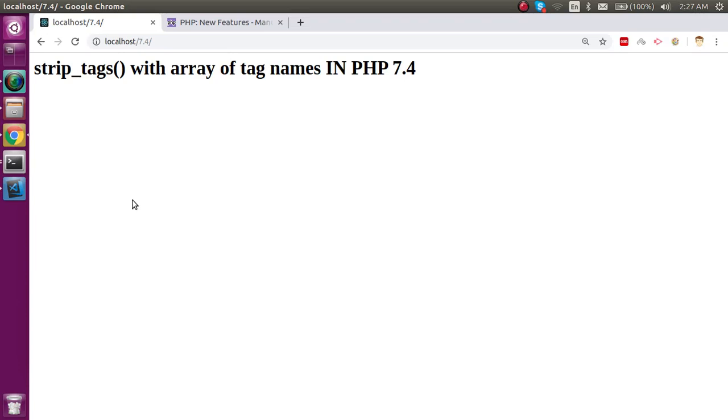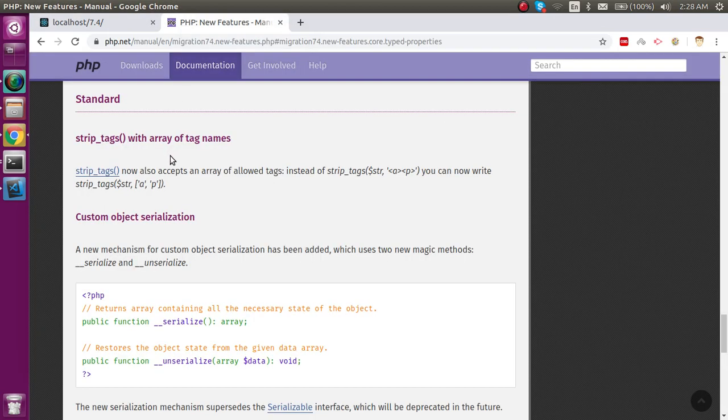My name is Anil, and in this video we will talk about the new feature of PHP 7.5, which is the use of array tags inside the strip tags. Alright, so basically first of all let's check the official documentation comments, and then we will go for the example.